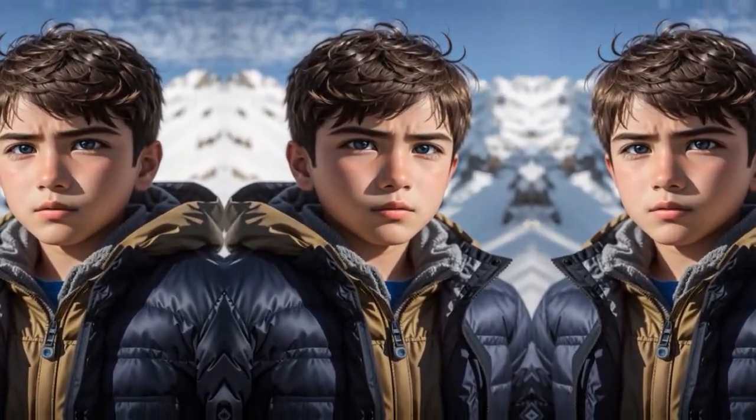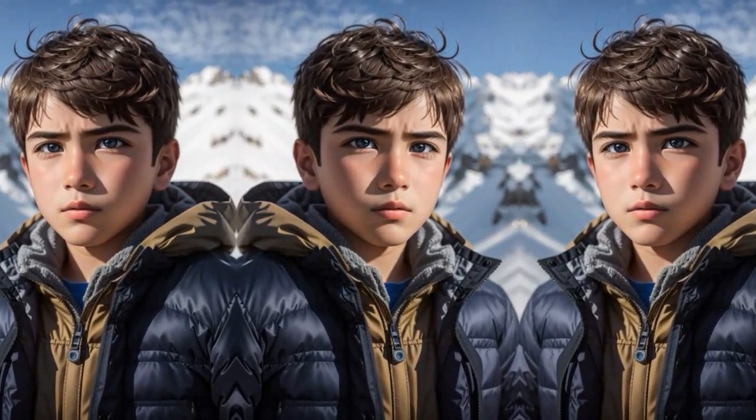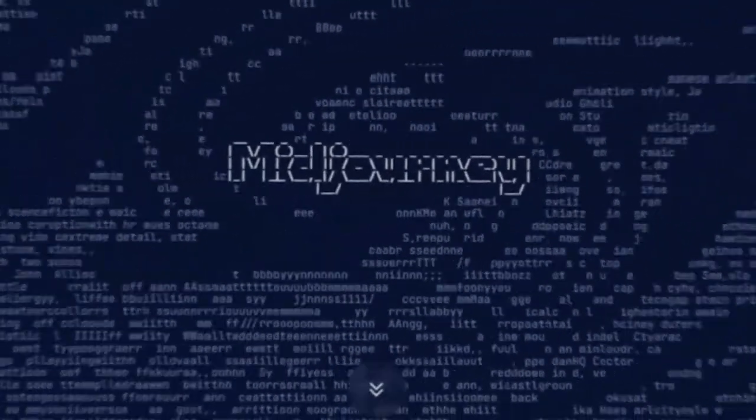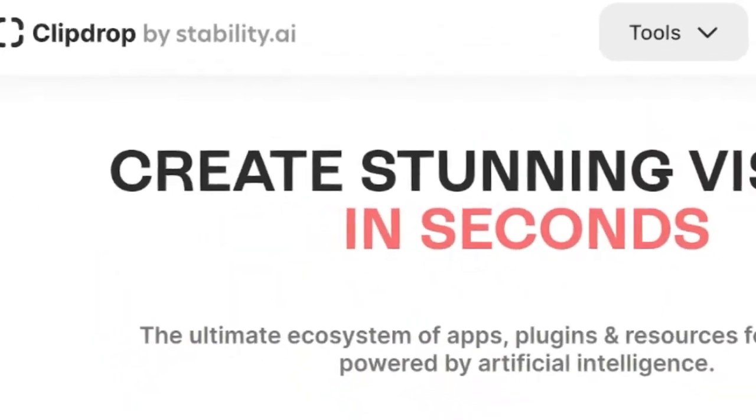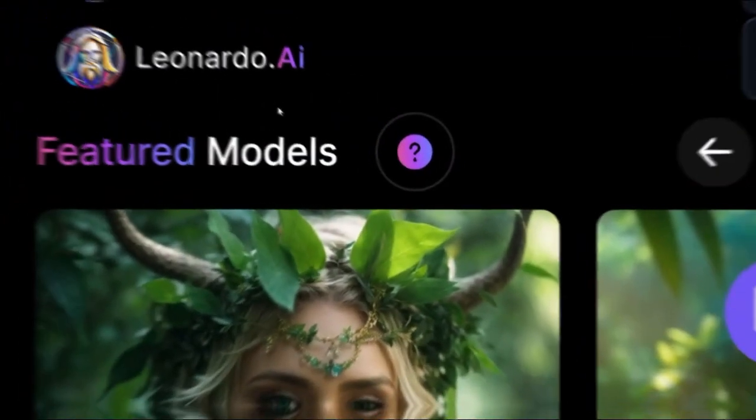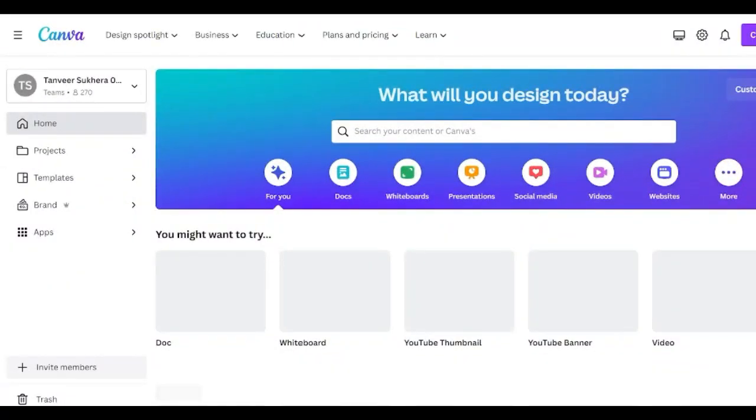Okay, first of all, you need to create an avatar. To do that, there are plenty of methods. You can use Midjourney or free alternatives like ClipDrop or Leonardo.ai, or there are tons of mobile applications available to do that. After generating your avatar, go straight to canva.com.